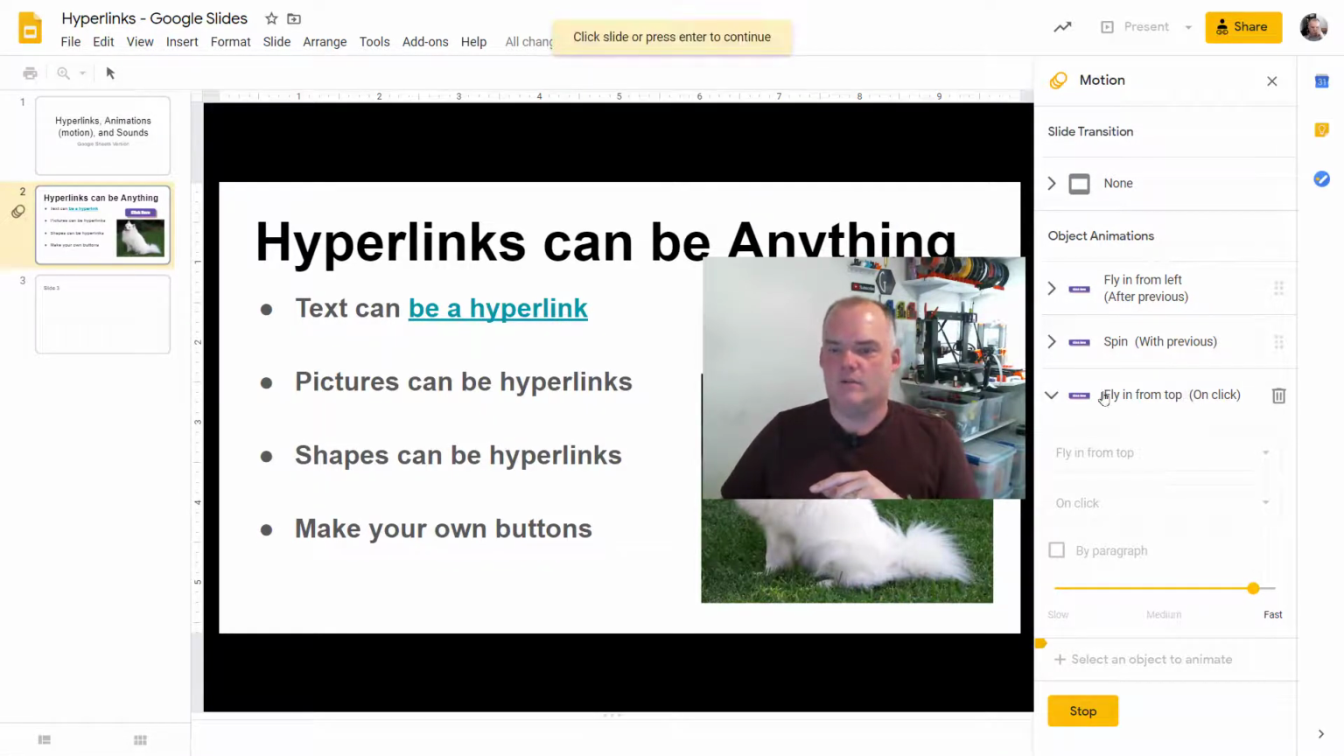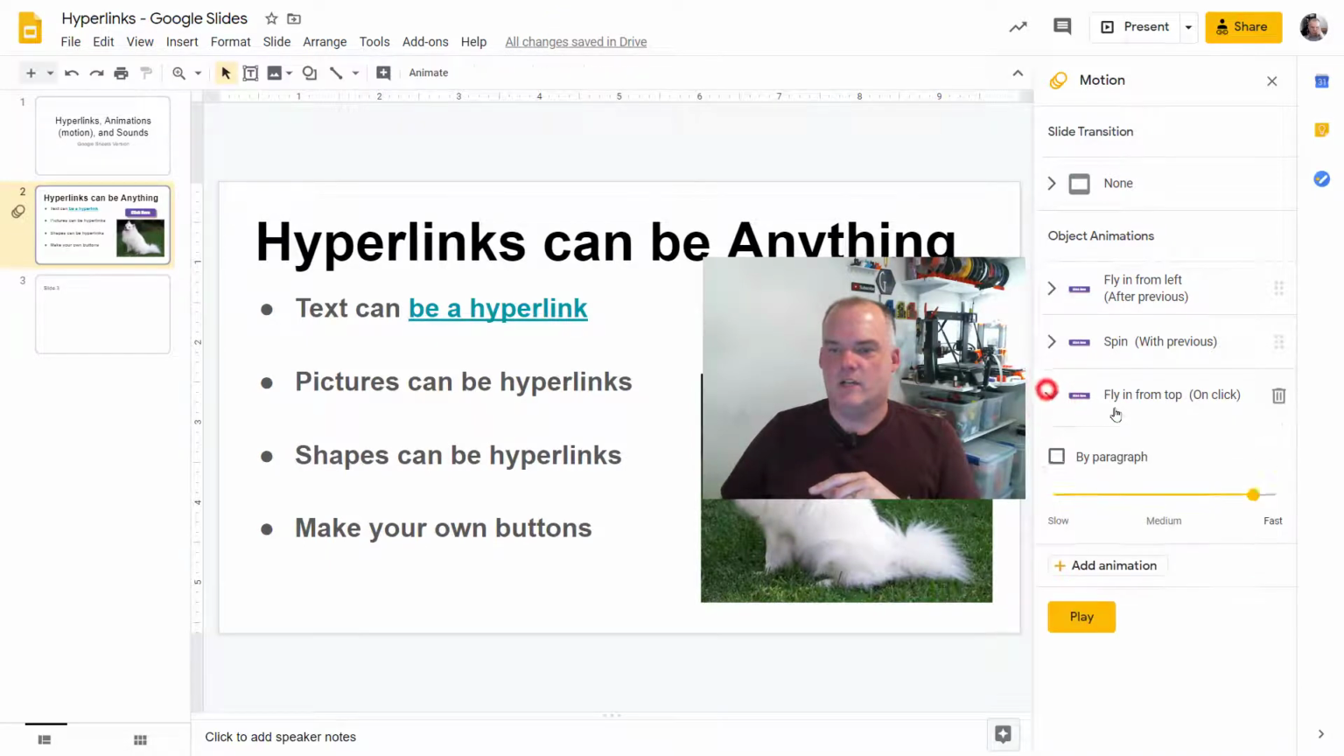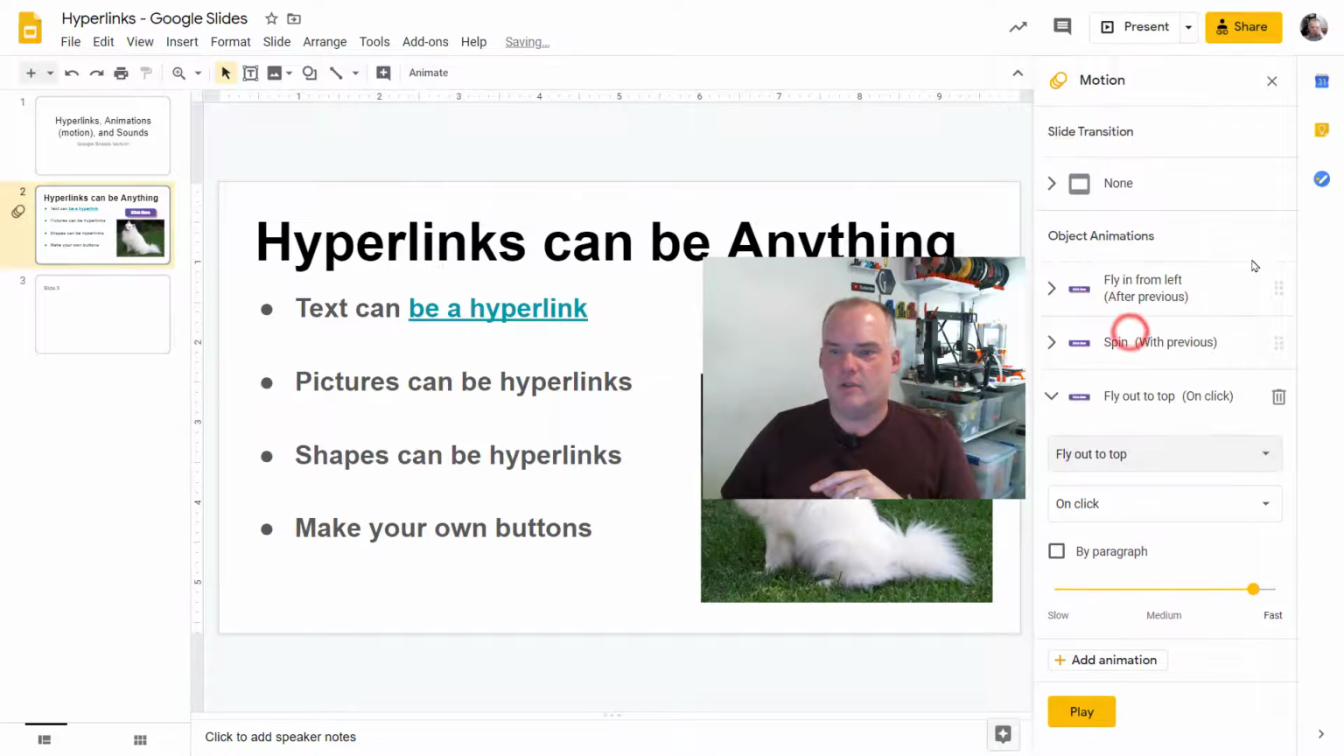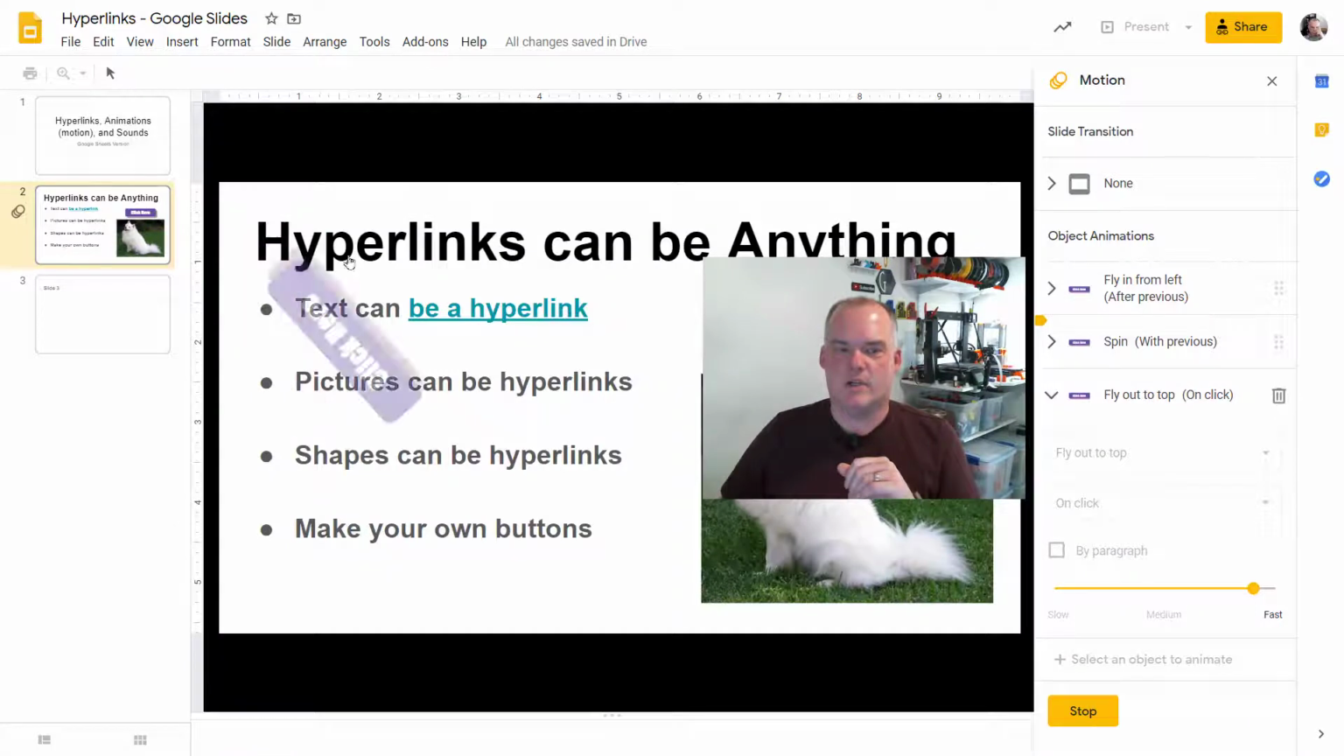Wow, this is wrong. We need it to fly out to top. Glad I caught that. All right, try one more time. Here it comes, spinning, flying in. That's waiting for us to click. Click and it just flies away.